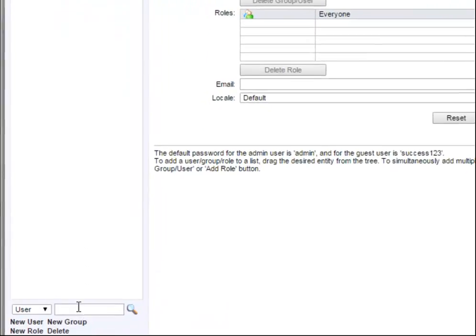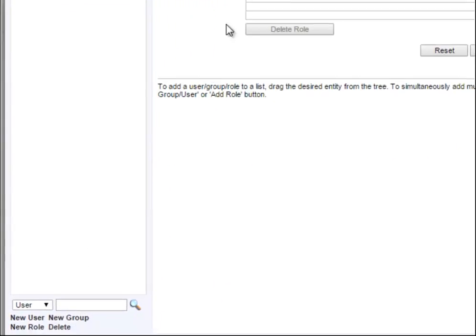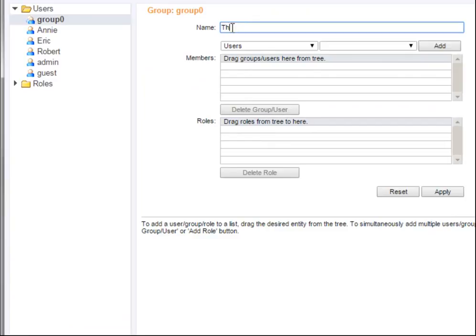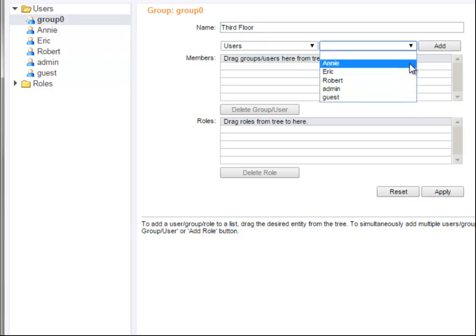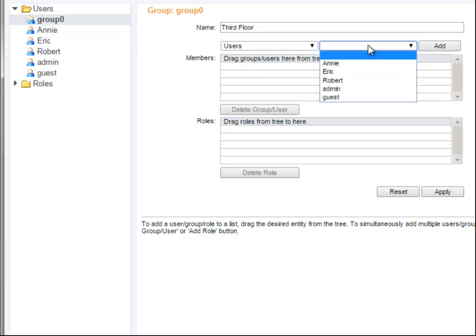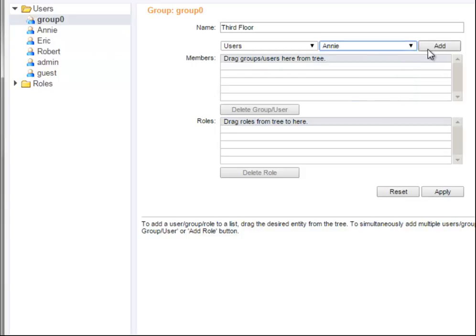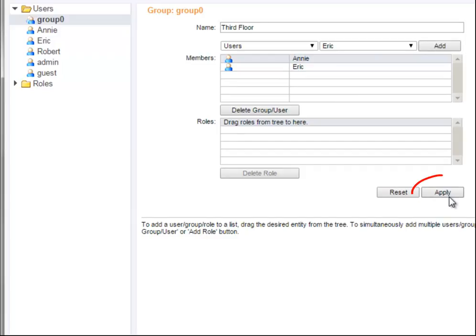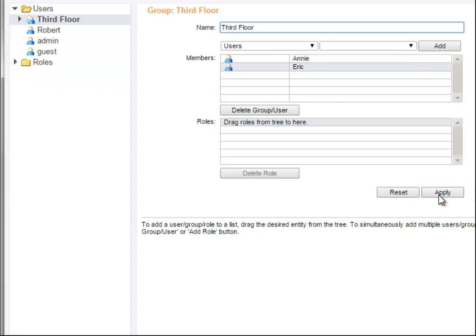To create a new group, press the New Group link at the bottom of the left panel. Provide a name for the group. And then add any users to the group either by using the menus here or by clicking and dragging users from the list on the left. In this case, I'll just add some users by using the menu. Annie and Eric. Always remember to press the Apply button after making any changes in Enterprise Manager. Note that under the Users folder now, there is a list of users under the group called Third Floor.